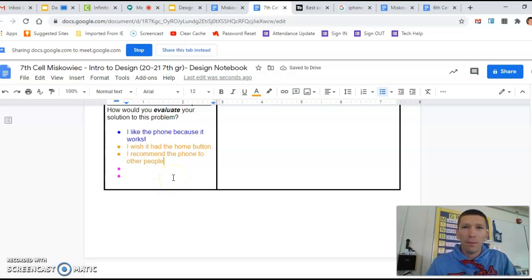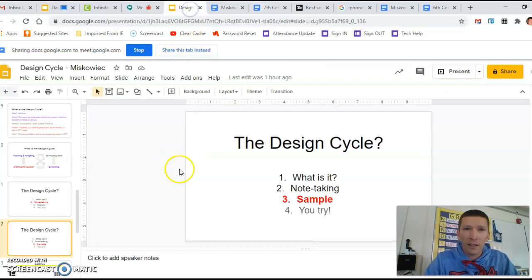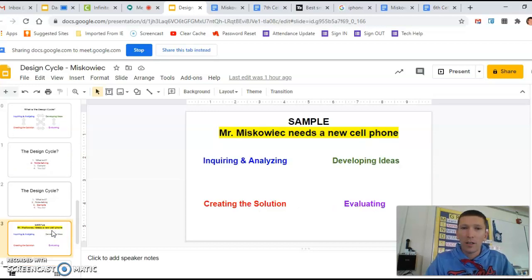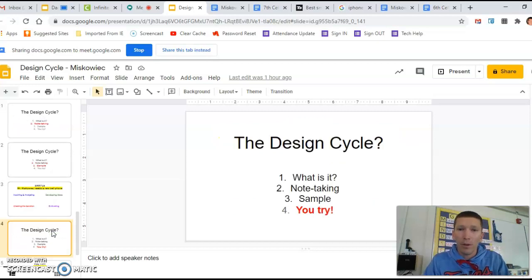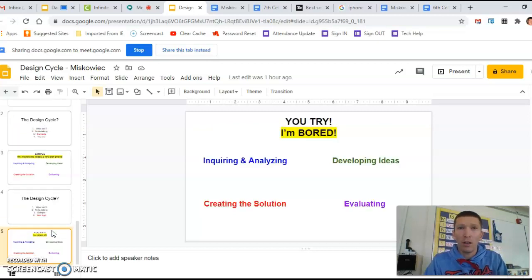So when I bought my cell phone, I just showed you how I went through all 4 steps of the design cycle. Now you are going to have the opportunity to do it, but that was for me doing cell phone, and you're going to have a different topic. Your topic is going to be when you're bored. When you're bored, how do you go through the design cycle?